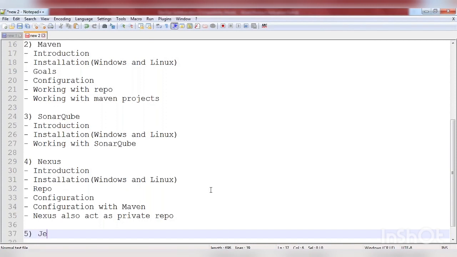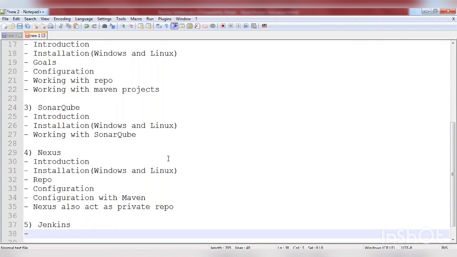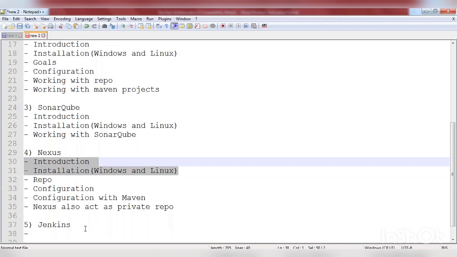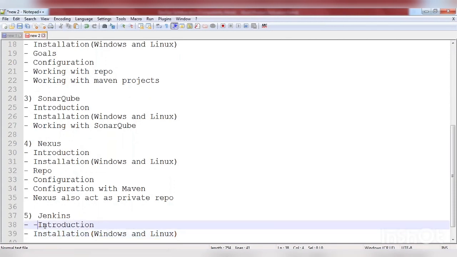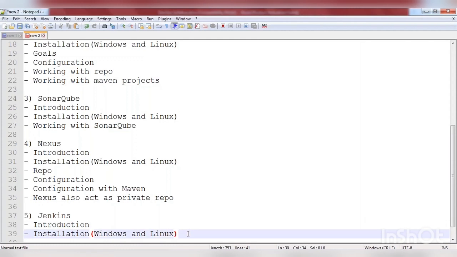Then comes our Jenkins, that is our CI tool. In the CI tool also we will do the installation. Installation will be done in Linux as well as in Windows. So for all the tools we'll do installation, guys, in Linux and Windows.